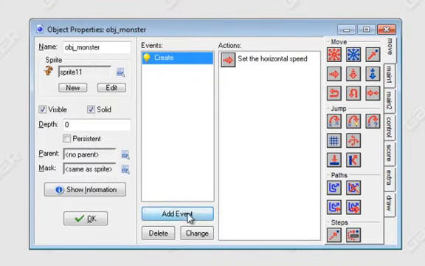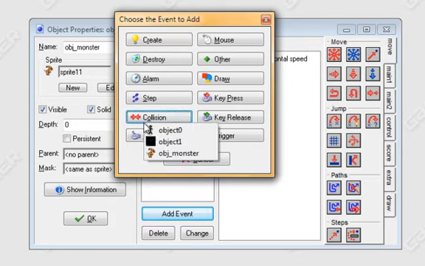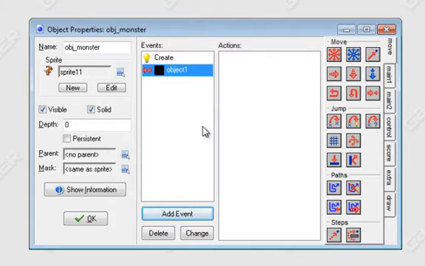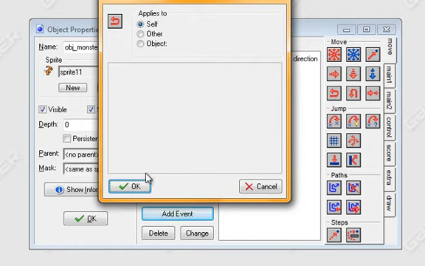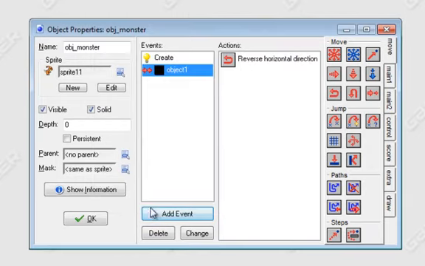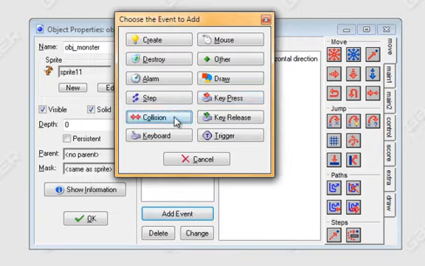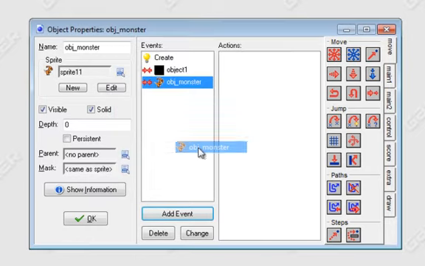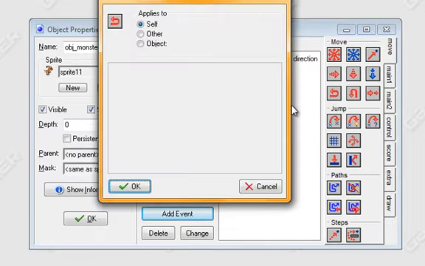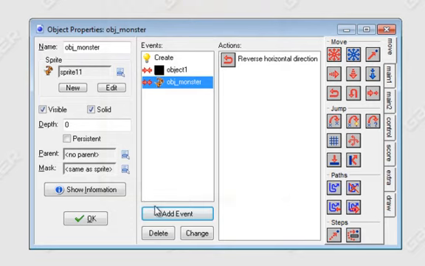Now that we have that, we want to add a collision event with object 1. And we want to use this icon here. This icon will tell the game that it needs to reverse the horizontal speed and make him move the other direction. Okie dokie. And we need to do the same thing with the monster, so that way no monsters are walking through each other.